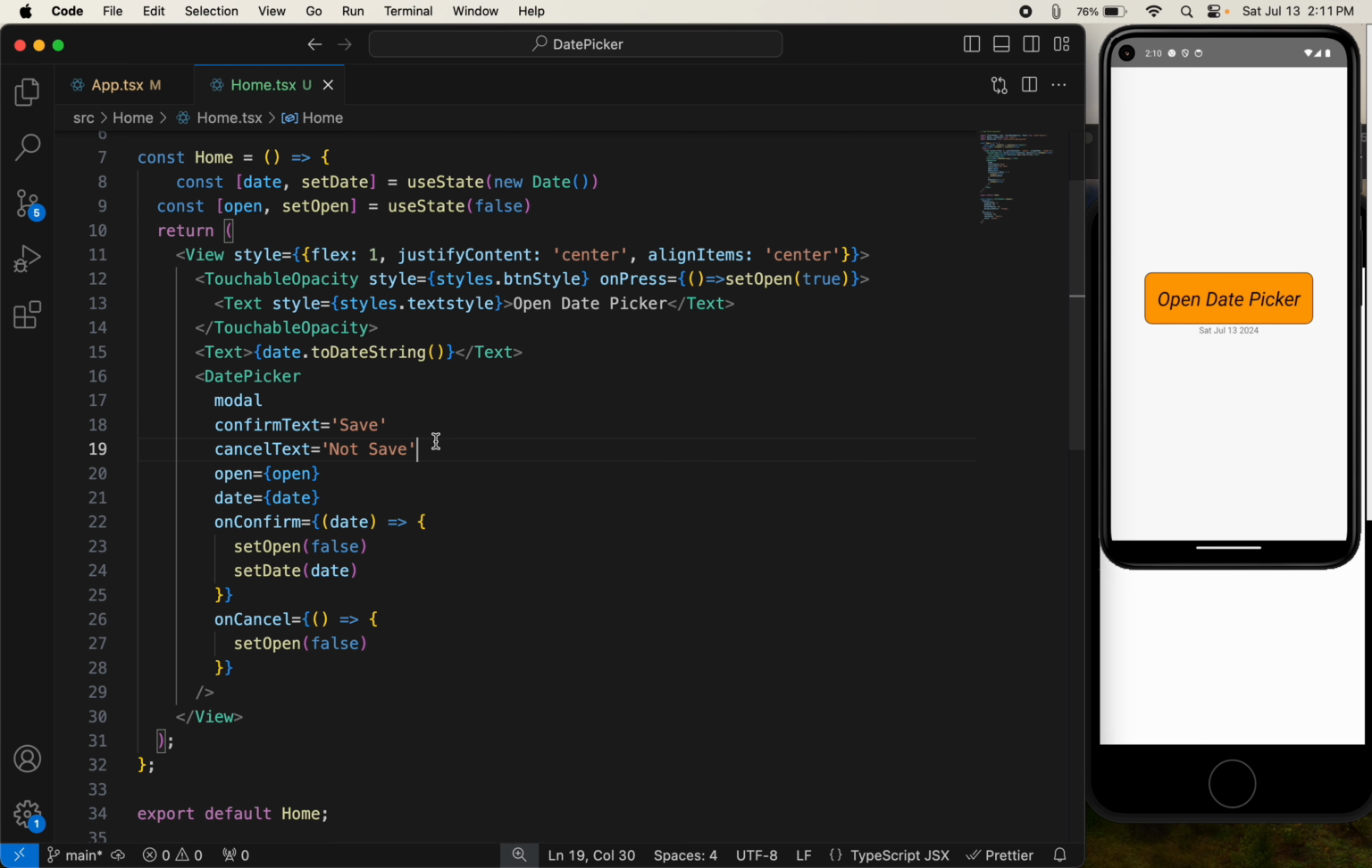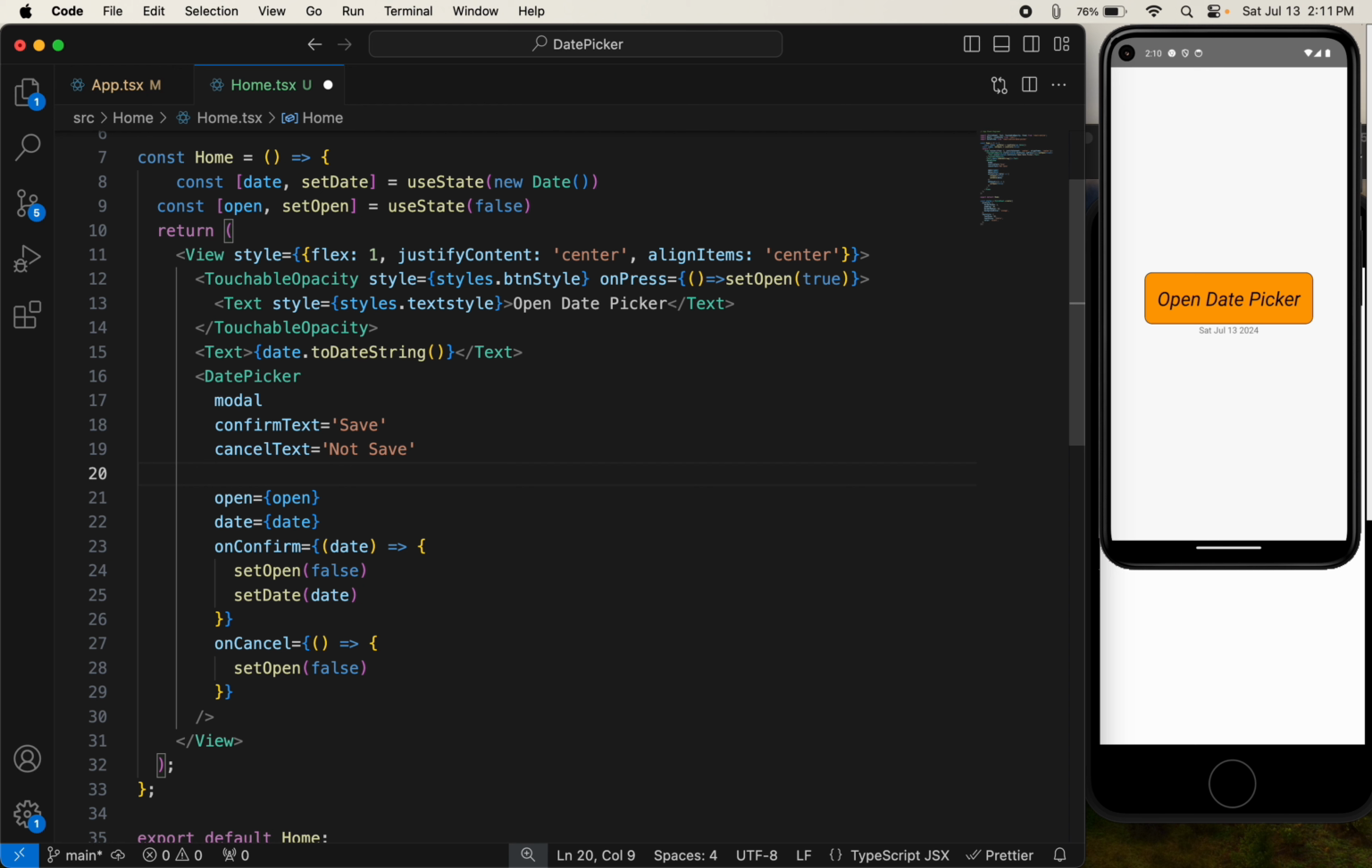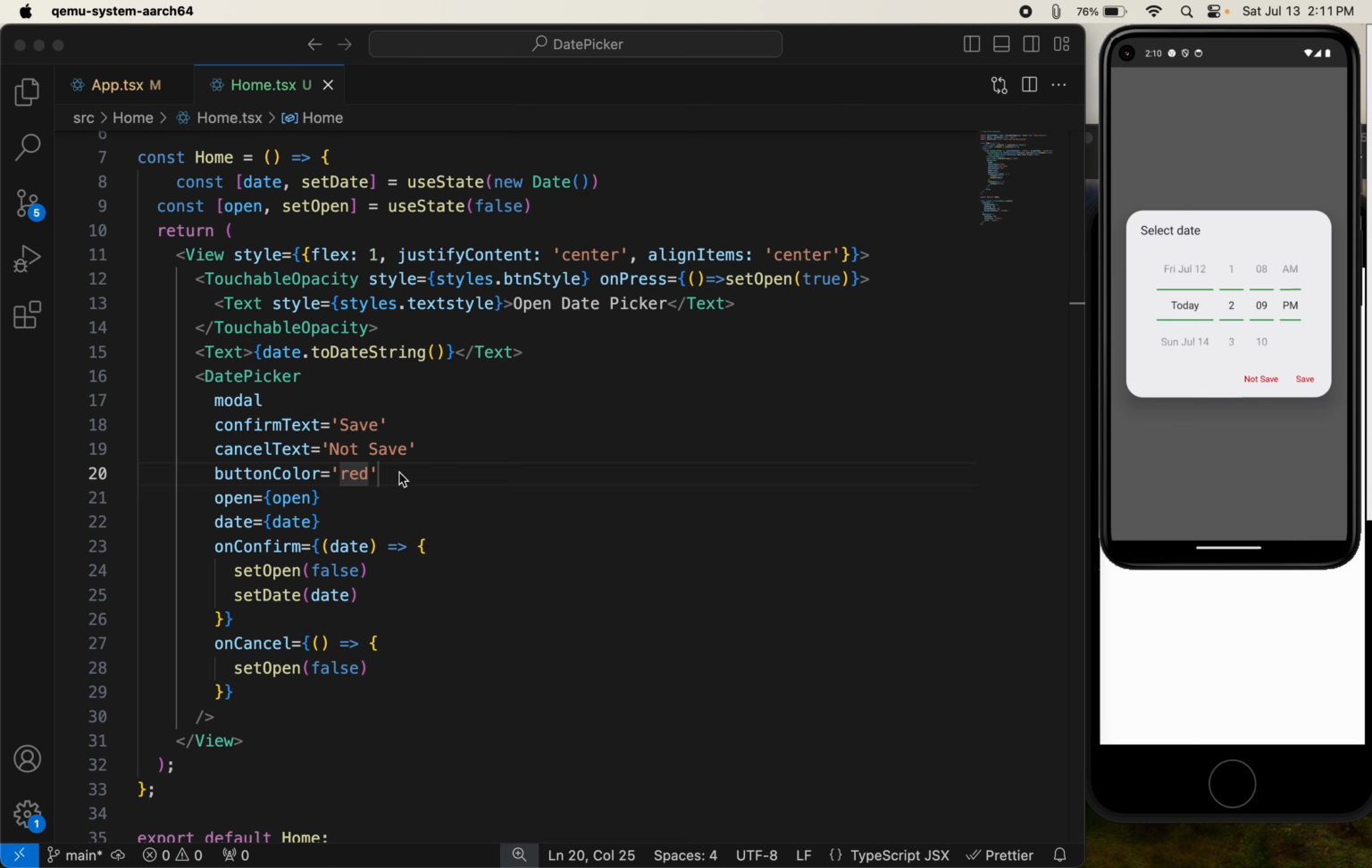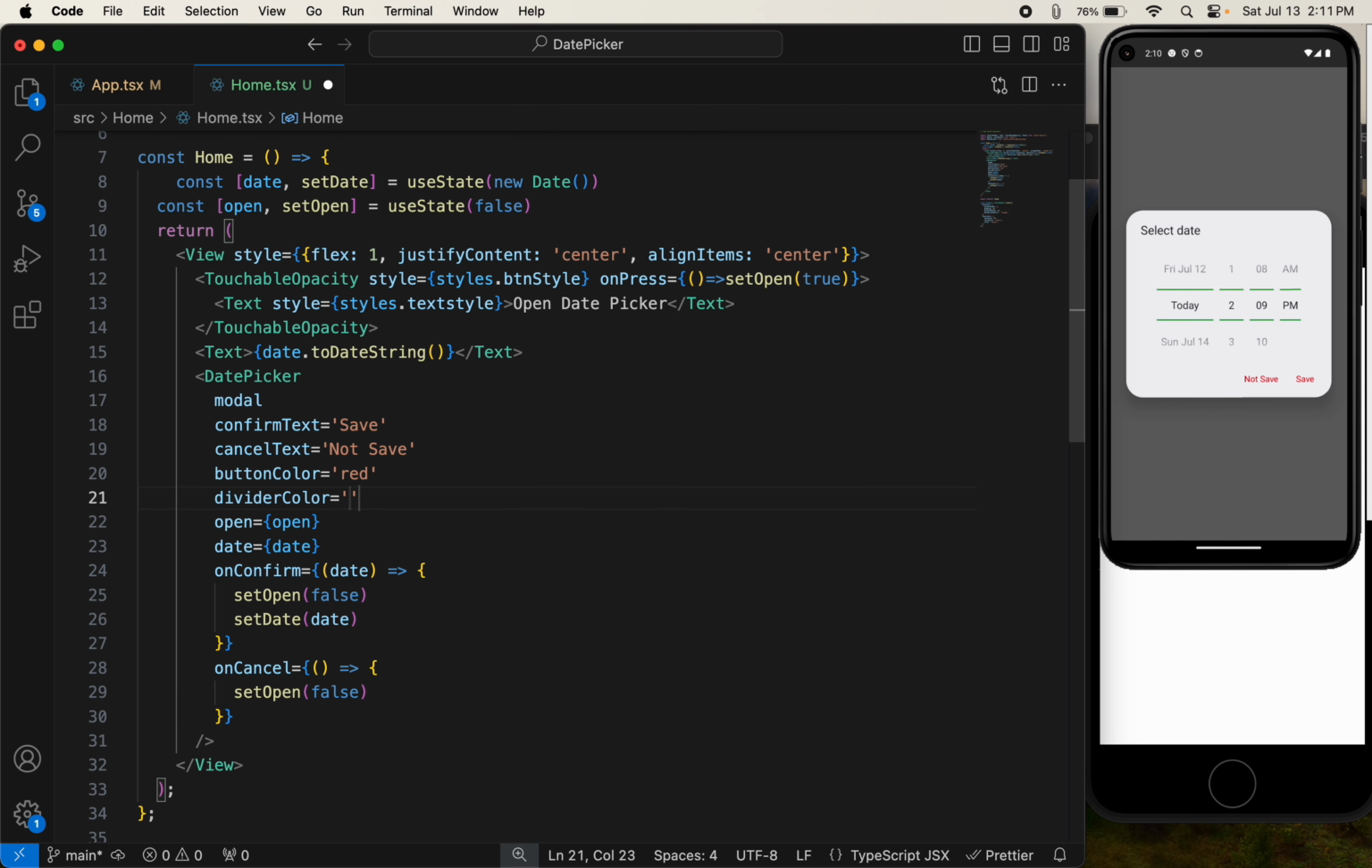So you can also change the color of these two buttons. Button color, type red, just open, see. And also you can change the divider color. You can also change the divider color and give it yellow. You can type another, black, close it and open it, see.